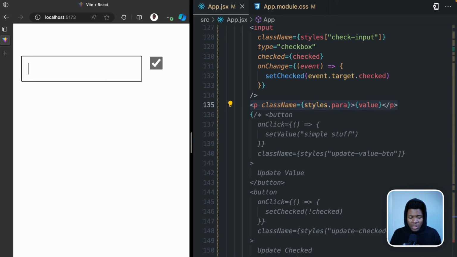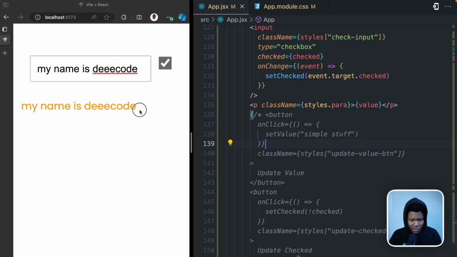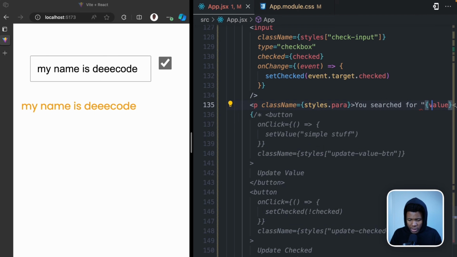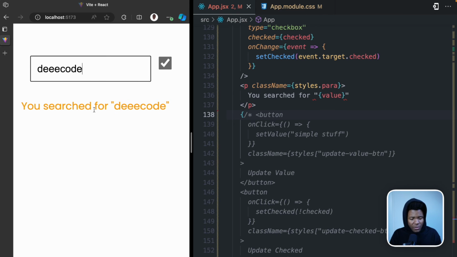If the input is empty, the paragraph is empty, then I can now type my name is Deeecode. Because I've created that two-way binding, I now have access to the value state, and I can use that value state outside the input. So I'm using it here. We have probably seen this on some websites where you search for something and then you get something like "you searched for", and then you have quotes, and then you put this value inside like this. And now you can see currently it's empty. You searched for Deeecode. I can use that state outside.